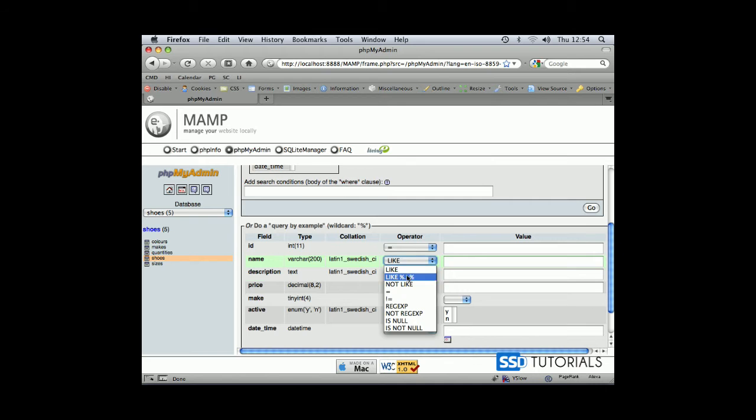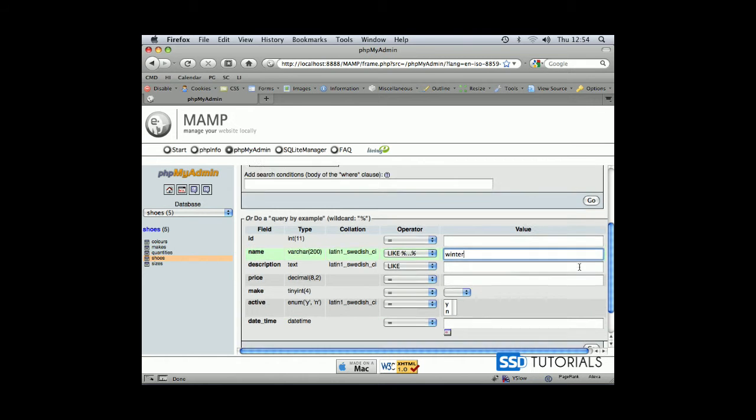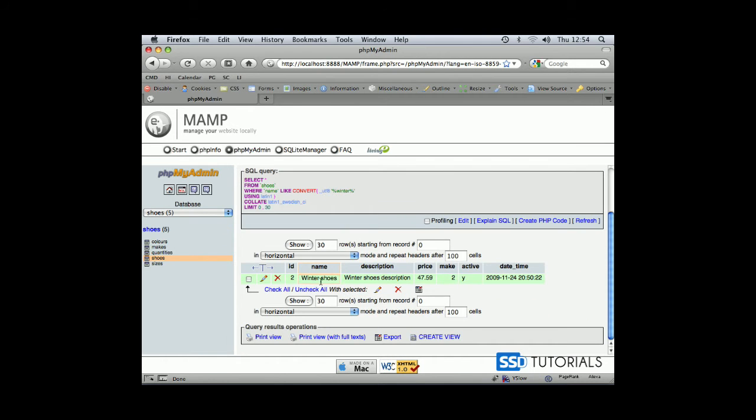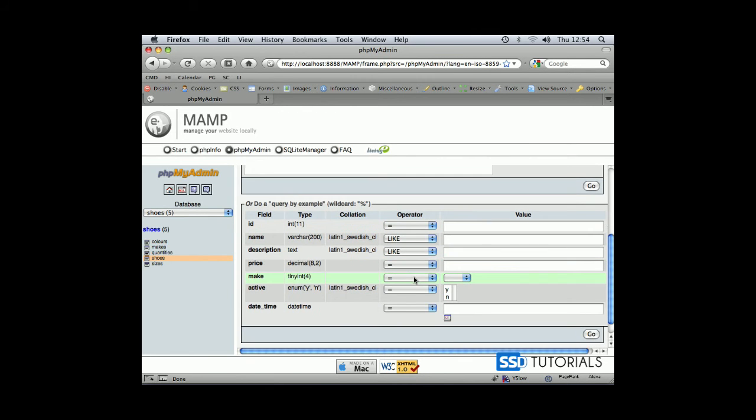Now if I'm going to use like with the percentage, again, the same way as here, and we're going to type winter with the lower or capital case. It doesn't matter, it only searches for the string regardless of the capitalization. If we click on go now, we have our winter shoes record again displayed here. So we go back to the search.